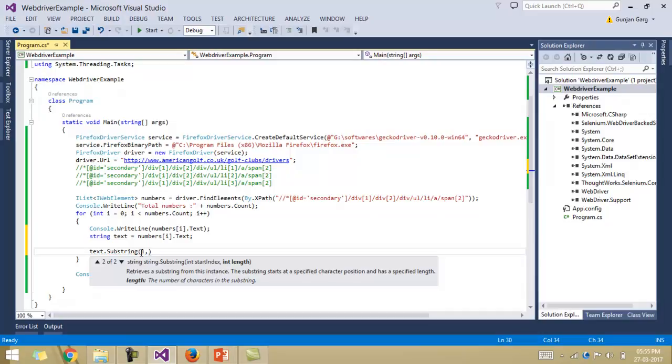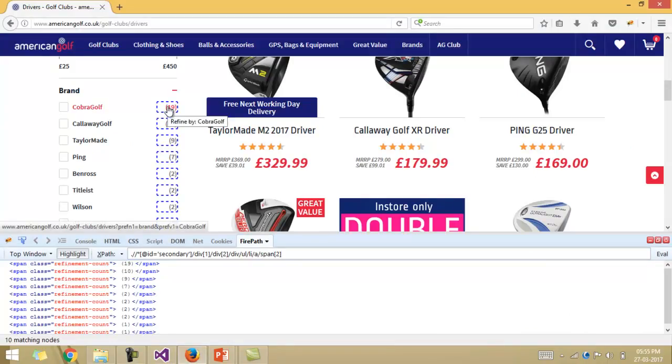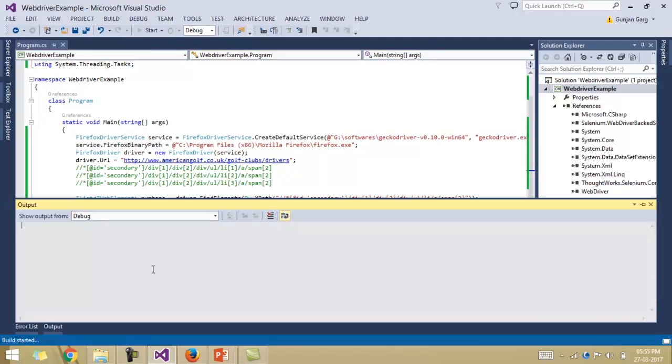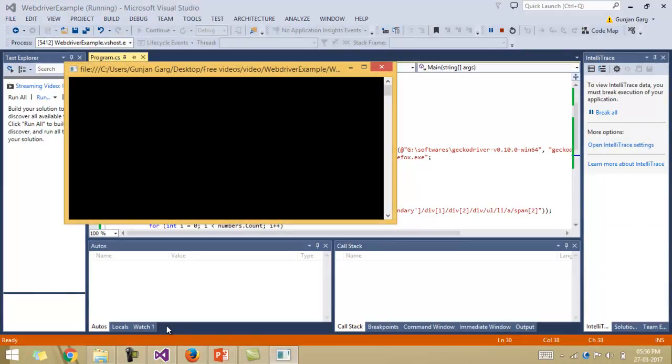Then the second parameter is up till which length you want to extract your data. I want my data starting at the first index, and until where do you want your data? We just want 2 digits, 1 and then 9. So our length is 2. Our requirement is 2. Fine. Now if I run my code, we'll see what data we are getting now.